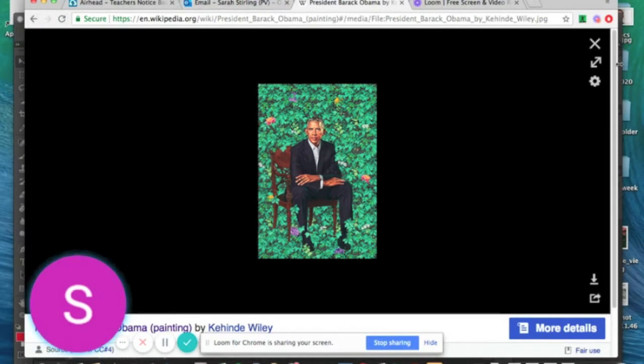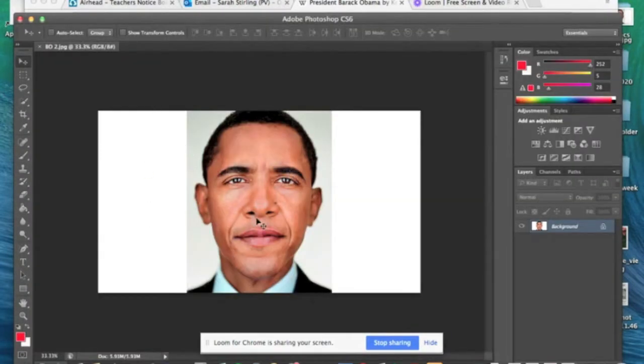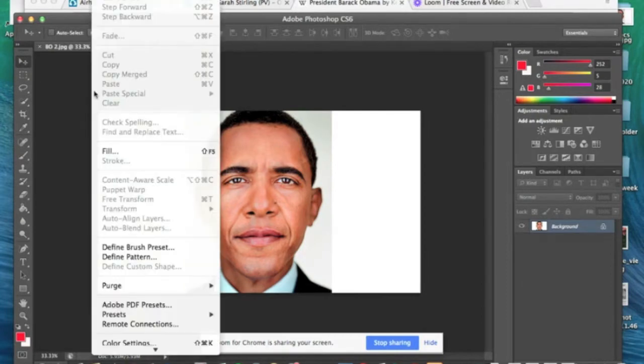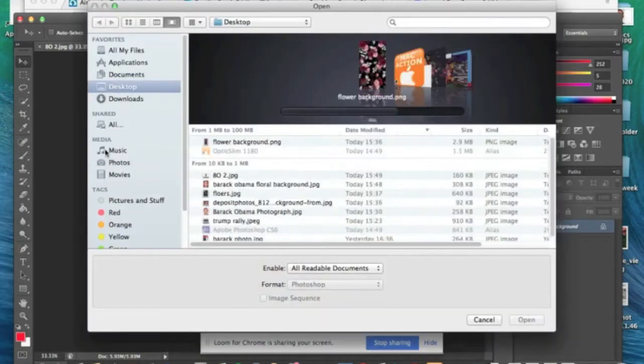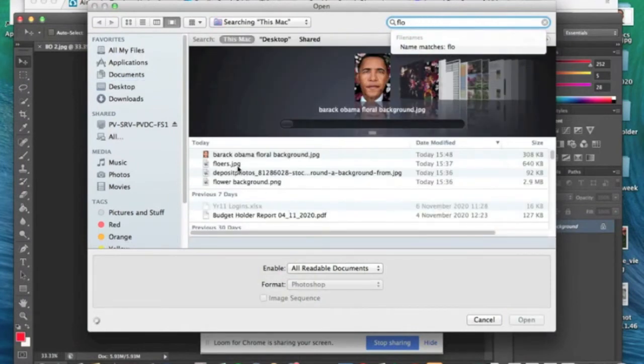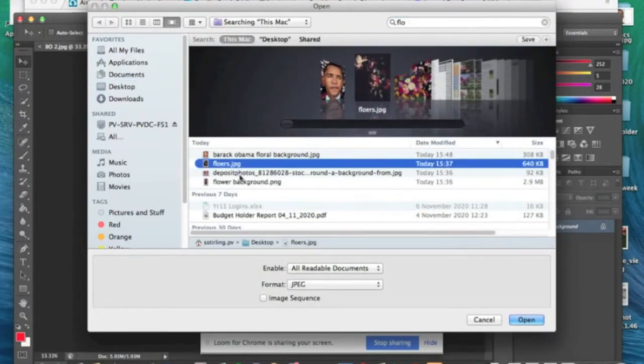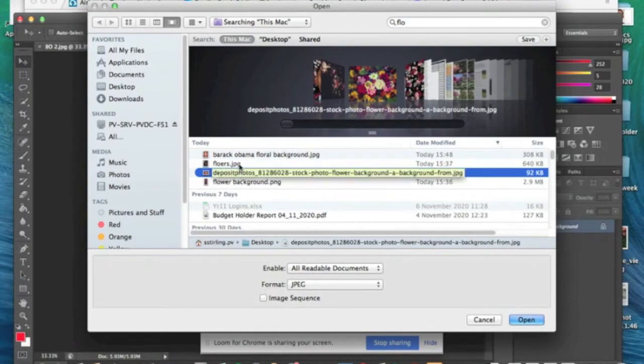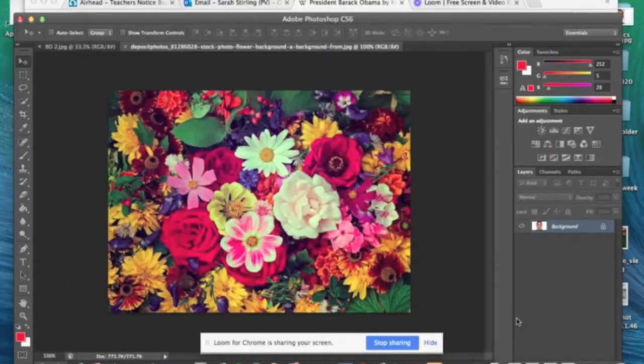Now, if we go back over to Photoshop, we've got our image that's going to be the main focus point. But then what we are also going to use is a couple of images that I've selected that I thought would be good backgrounds. So we're going to get those as well. If we go to Open, we're going to select one of our floral backgrounds. Let's have a look at this here. So we've got this one, or we've got this one. I think we're going to try this one.